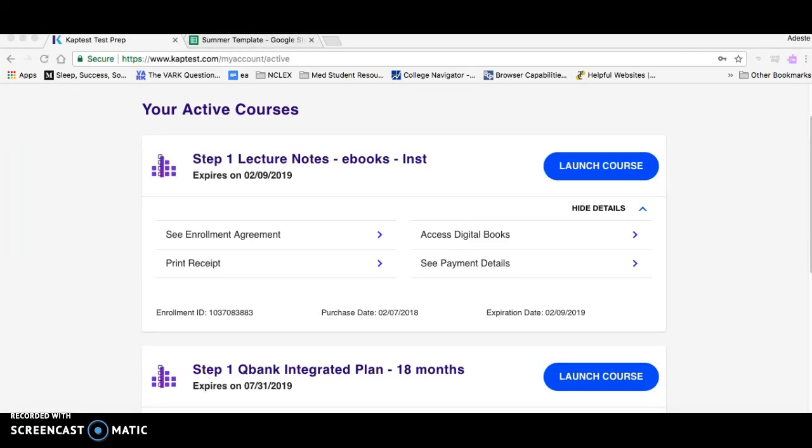Hey med students, I just wanted to do a quick screen record of a feature in Kaplan's Qbank that you may or may not be aware of, that you can use right now to hone in on what your holes might be, that you need to focus on to make a little bit stronger.